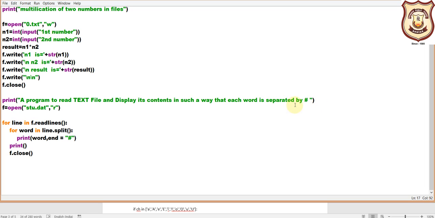Okay, separated by hash. For that we are opening a file student.dat in read mode. Whatever the contents are there will be read through the readlines function. One by one the line will be taken up and read. When one line is taken up, we have used the split function, which splits it up, and at the end of each word in this line, whatever line readlines has read, it will read the complete file line by line.